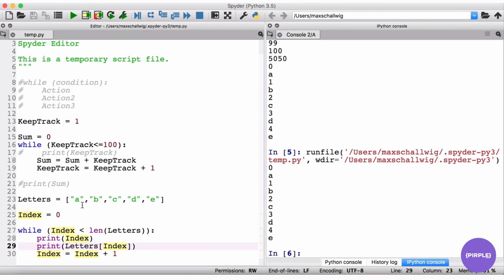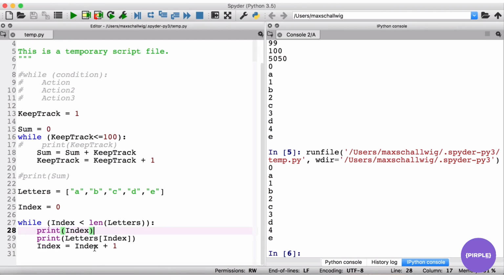Remember, in programming we start counting at 0. So 0, 1, 2, 3, 4. So the element with index 0 is the first element, which is A. So we print out A, and then we increment our index by 1. Now index is 1, so 1 is less than 5, so we're still inside the loop. Then we print out 1, and then we print out the element corresponding to the index 1 from the variable letters, which is B. So index 1 is the second element, which is B.